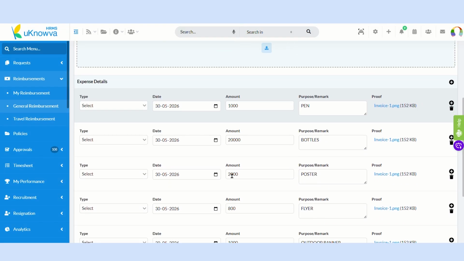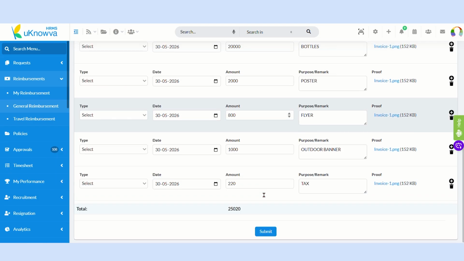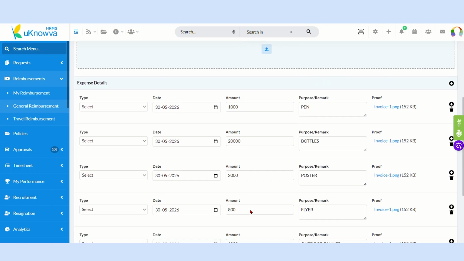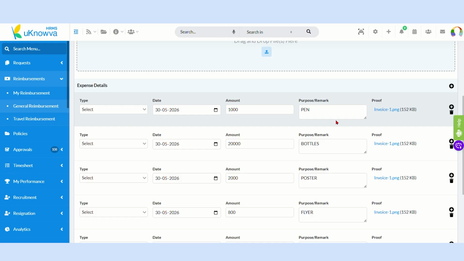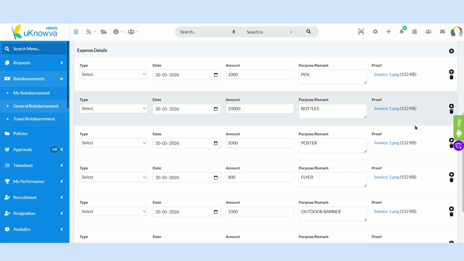Once the file is uploaded, the system will use OCR technology to automatically scan the document and extract important details such as type, date, amount, and purpose or remarks. You can review and edit the extracted details if needed before submitting the reimbursement request.